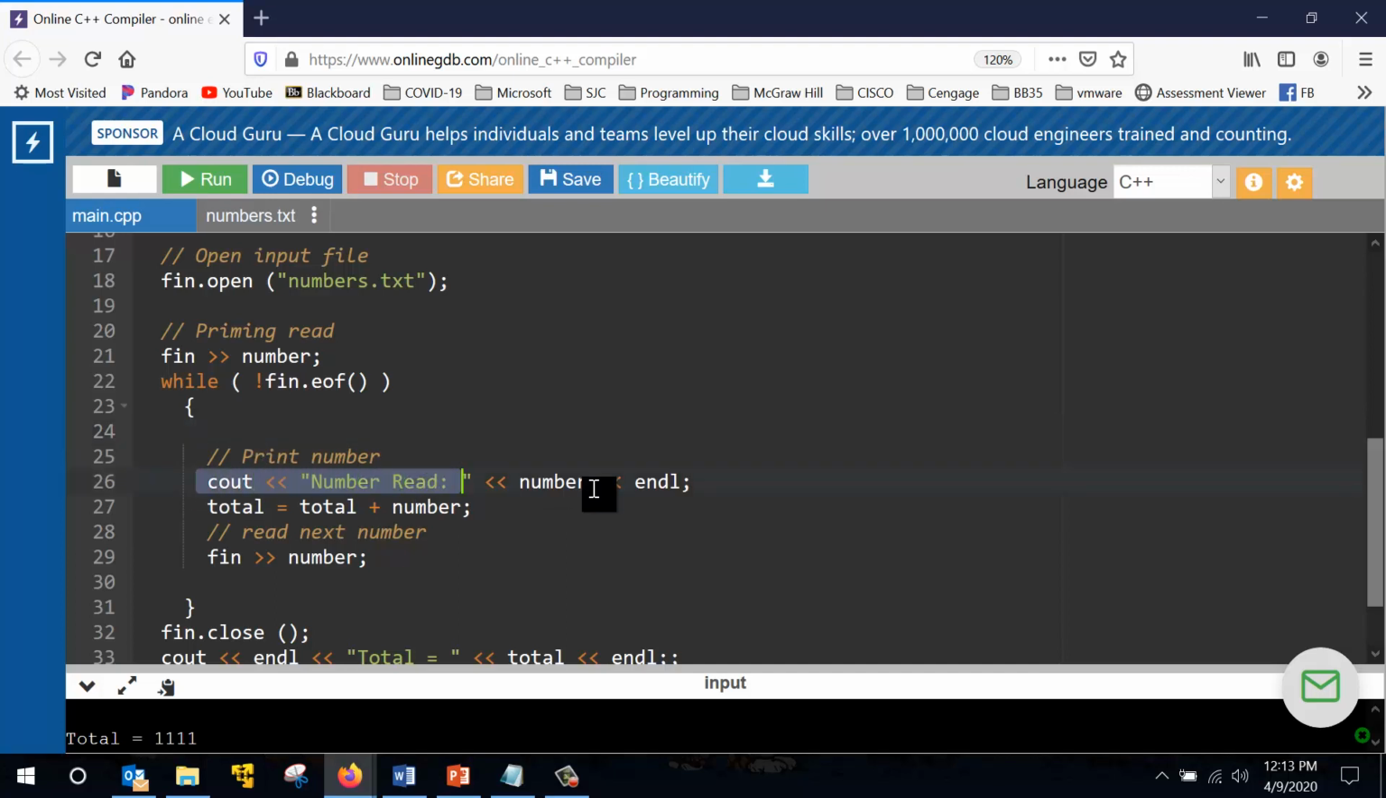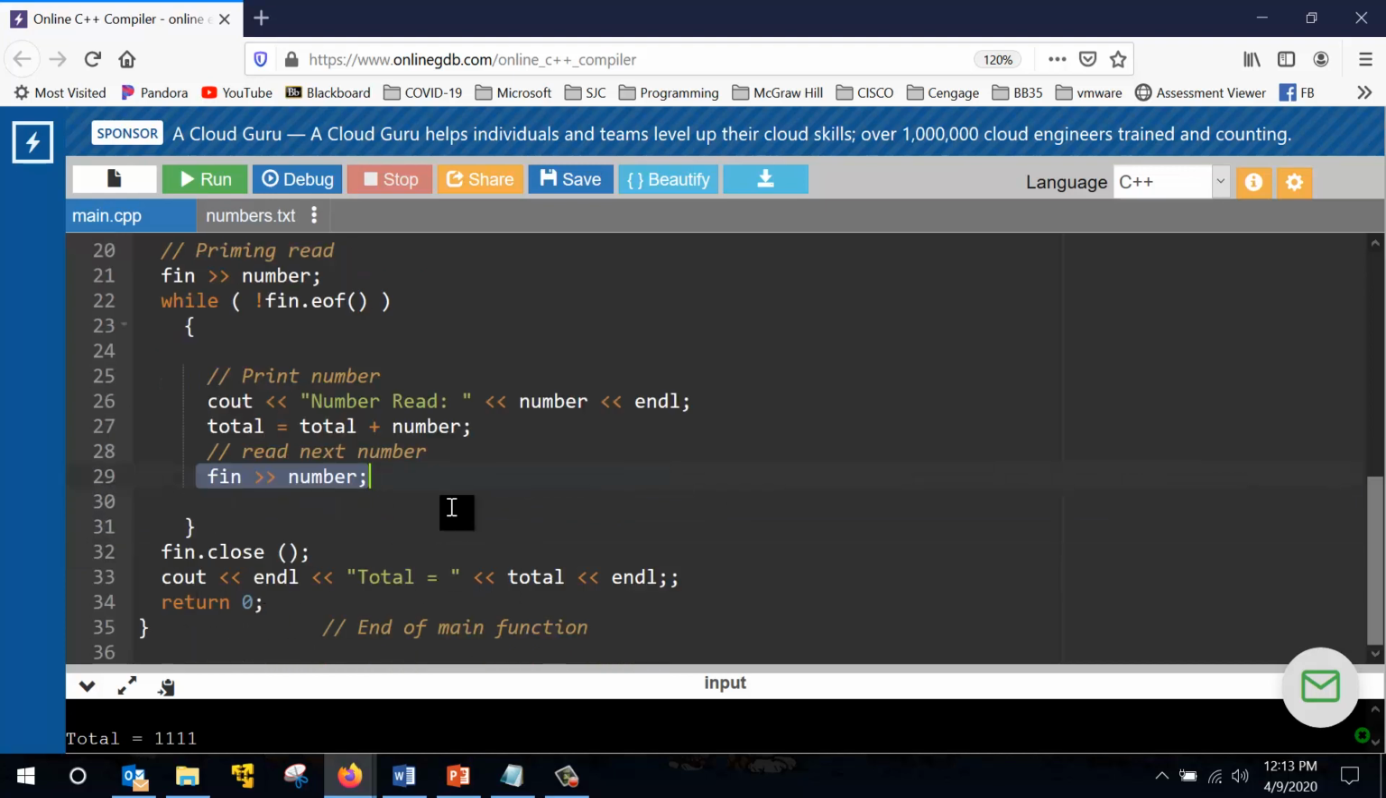So what are we going to do in the loop? We're going to do our output, we're going to add it to our total, and we're going to read our next number and keep going. Okay, and then it prints everything out. Prints out the total at the end after I've closed the file. So that is an example of a file processing loop actually in C++.